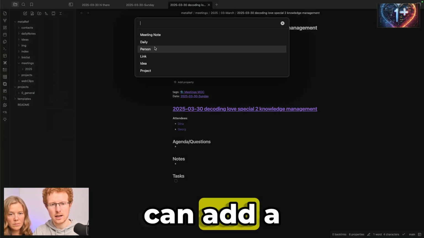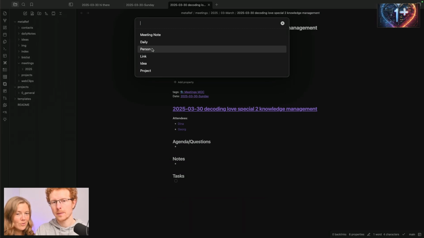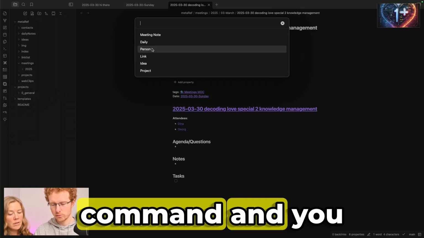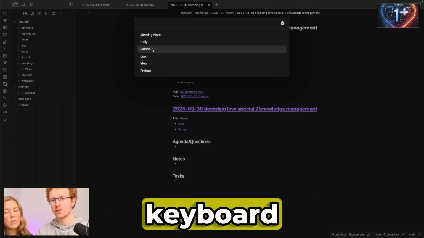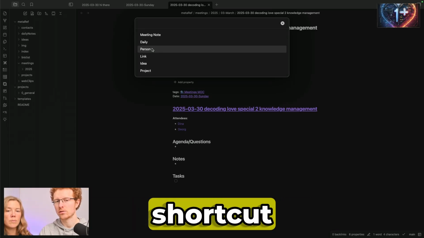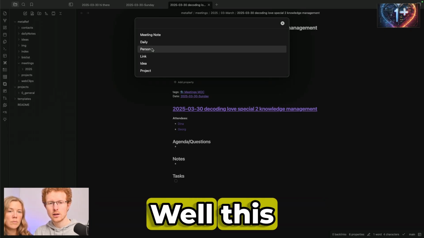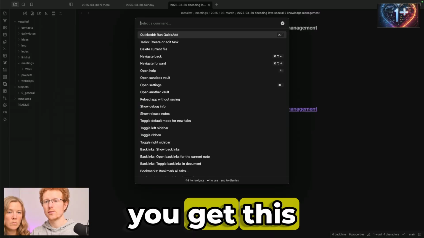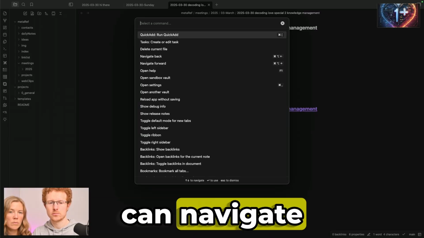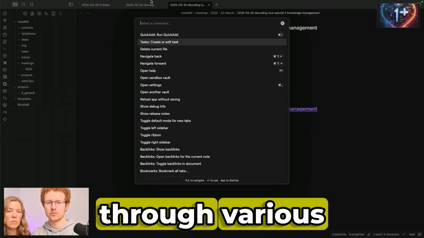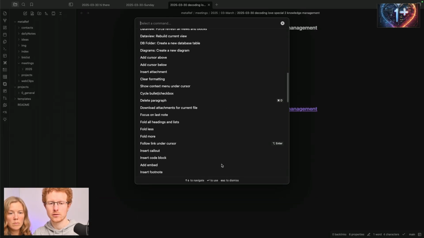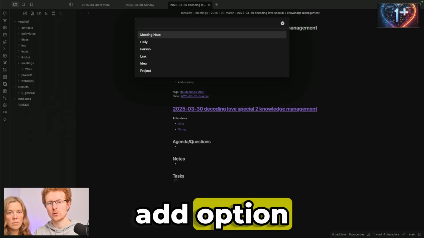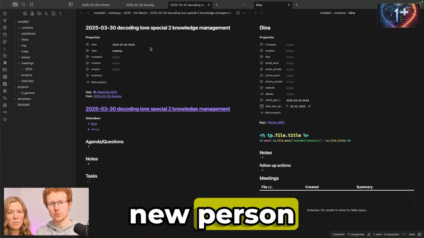And actually we can add a... What shortcut did you just use? I customized it to be Command and Ü on my German keyboard, but you could choose any keyboard shortcut, so it doesn't matter so much. What is perhaps more interesting, if you do Command P, you get this window where you can navigate through various options that you have here. And what you want to do is you want to go to the quick add option. And here we want to add a new person.